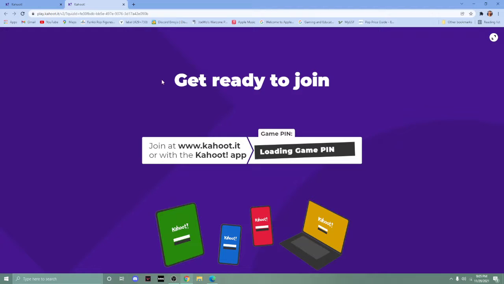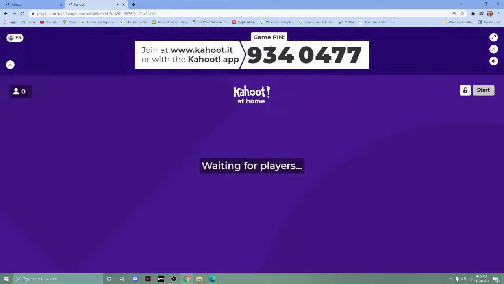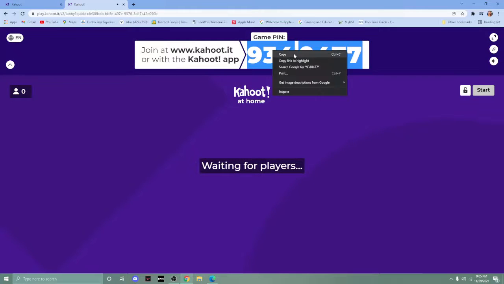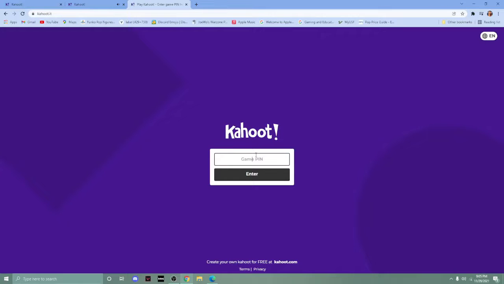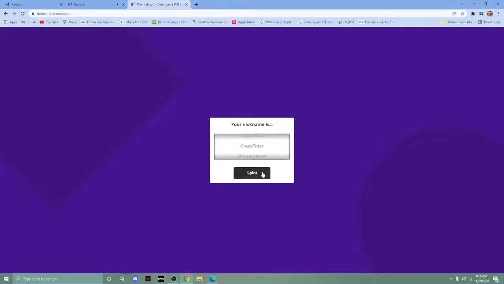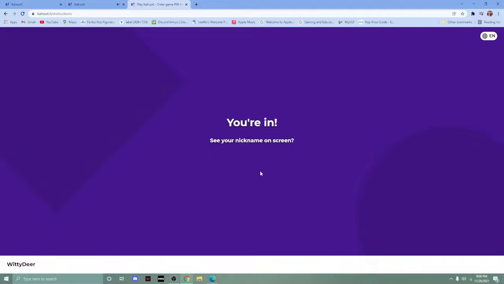And now this is what it would look like if you were trying to get your game pin. And this game pin is going to be the pin that you're going to put on the board, I'm sorry. So the students would go to kahoot.it and they would put the game pin. And now here's the nickname generator, and it gives them the crazy nickname, and they get 3 spins. And so this is what it's going to look like for the kids.